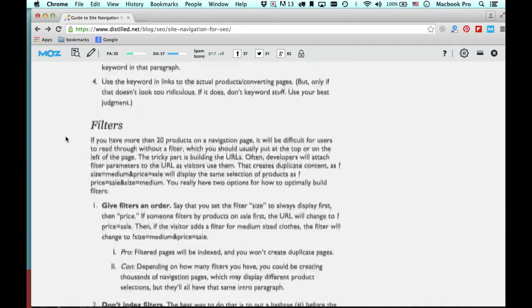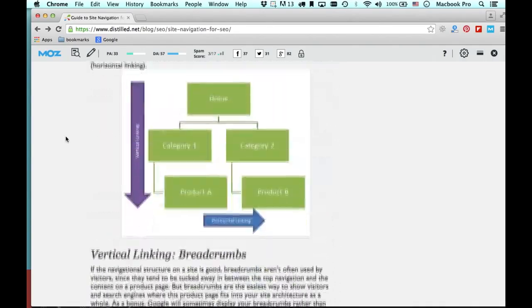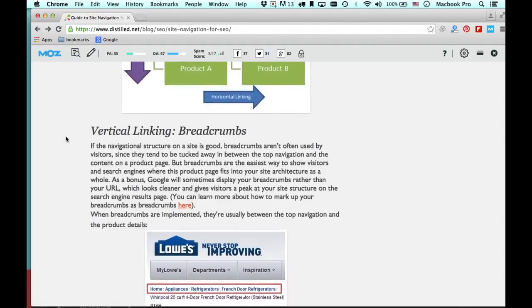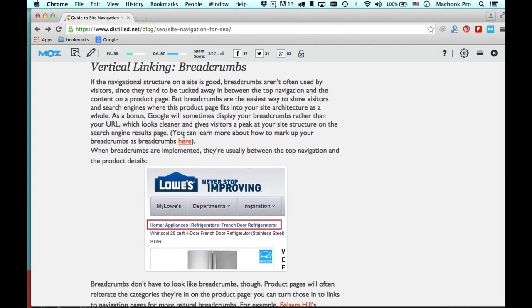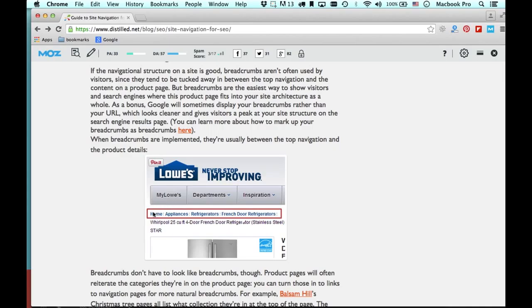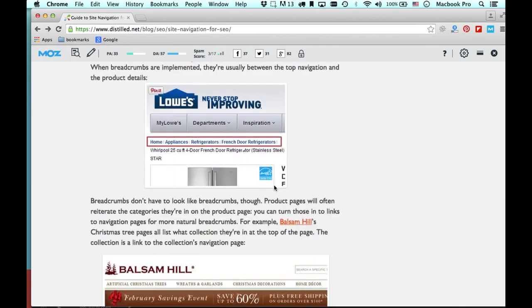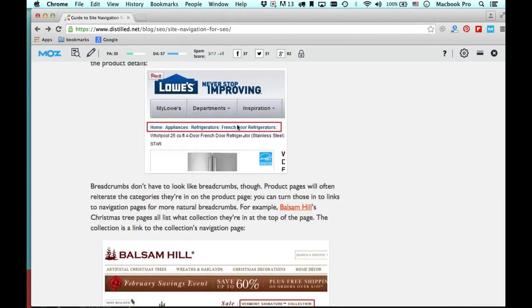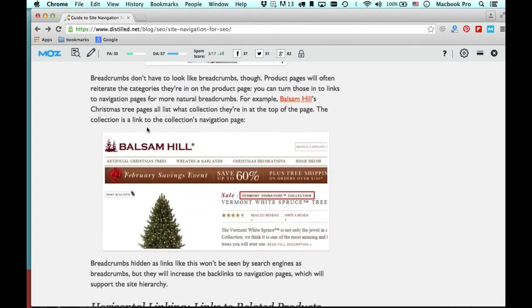Now, other things that relate to the navigational elements are, for example, breadcrumbs. Now, we see breadcrumbs in a lot of different places. Breadcrumbs are a way to jump back and forth in different sections. For example, on Lowe's, the example that they're showing on distill.net, you have home appliances, refrigerators, French door refrigerators. This is a breadcrumb navigation. So they will allow you to jump back and forth into different sections quickly. So this is also pretty important.